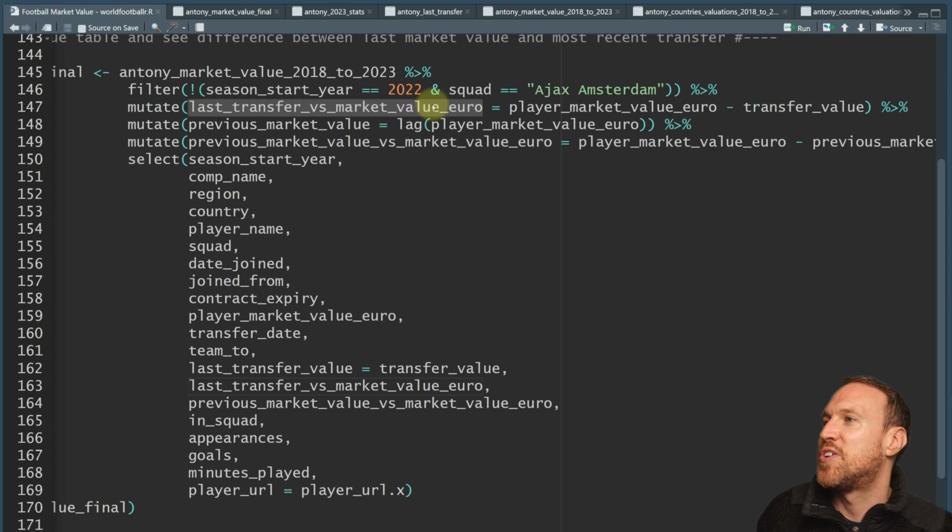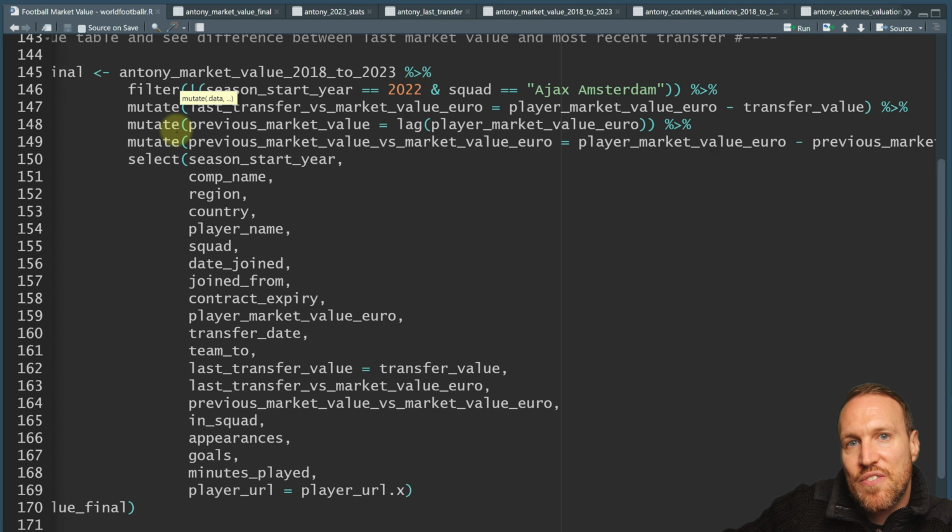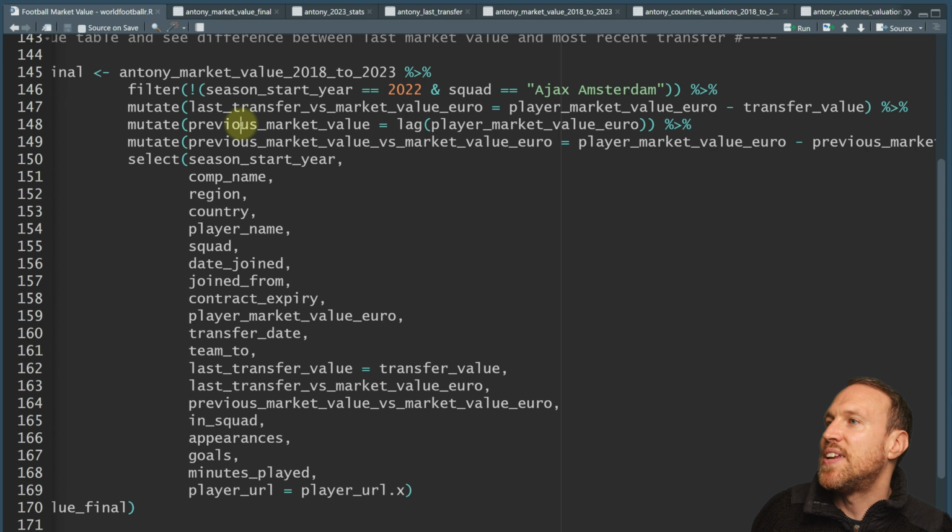So in mutate, all you do is first put whatever you want to call the column, and then equal is what you want the output to be. So in this case, I've taken the market value first and then taken away the transfer value to give you your final output. Then, as I mentioned, for the one where I wanted to look at the last market value of the previous season compared to whatever season we're looking at, I needed to get that amount so I could take away, which is what I've done here. So I just created one called previous market value. And then all I've done is use lag.